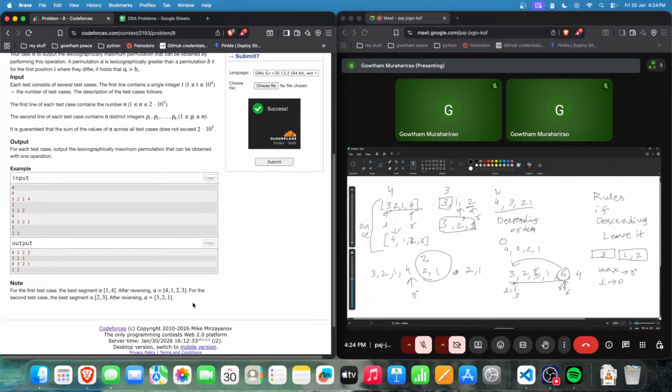Am I missing something? Let's take a few more test cases and see, or let's apply these rules for the first test case. So 3 2 1 4. Let's have L as 0 and R as the maximum number. If we swap those, we'll get 4 1 2 3, which is our answer. And here I'm assuming the answer should be 6 1 5 2 3 4.